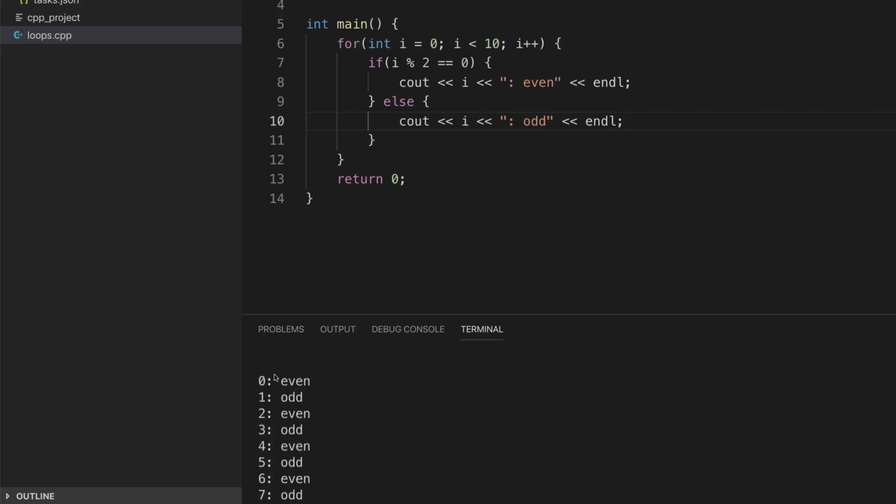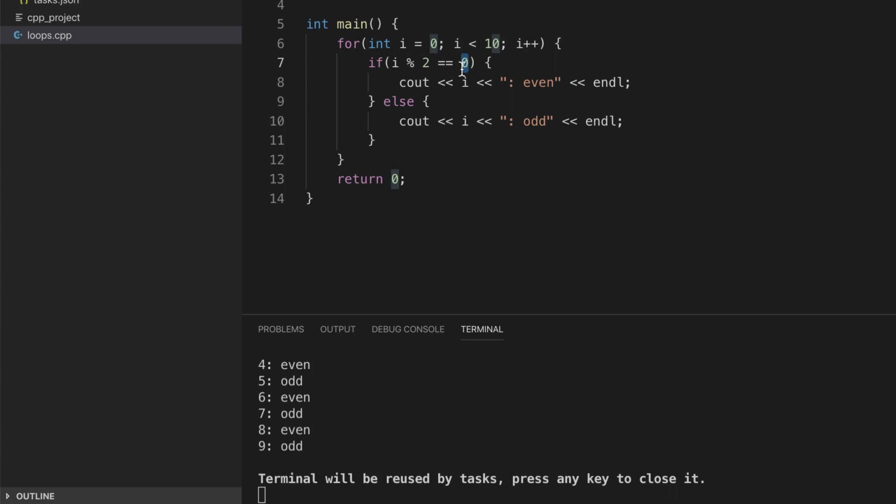So in this case, you could say 0 is even, 1 is odd, 2 even, and so forth. So the modulus is how we determine that. If we do a modulus 2 and it is something other than 0, it is going to be an odd number because it has a remainder.